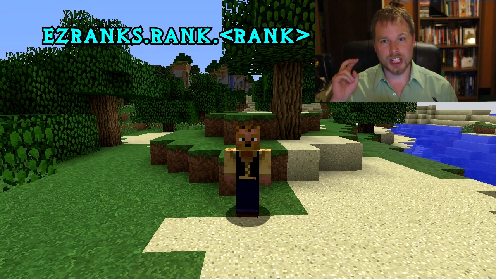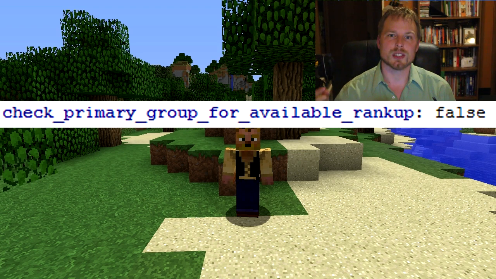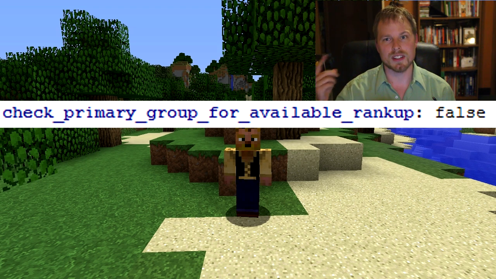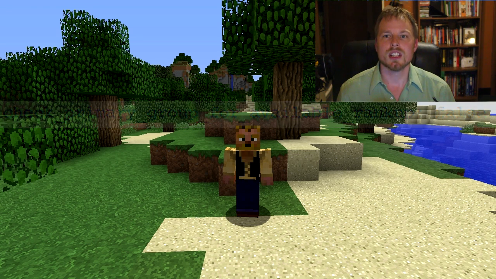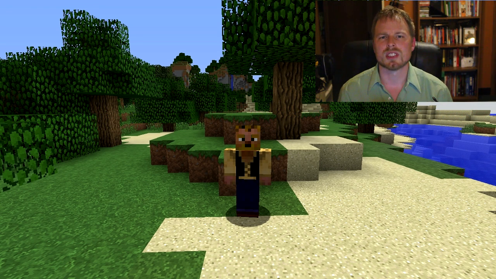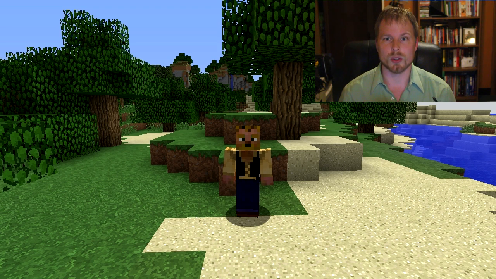So you can change it back in the config file back to the group-based detection rather than the permission-based. But for this tutorial, we're going to go over the permission-based. You can look at my previous tutorial on how to set up your group weights correctly or my PEX tutorial on how to set the group weights.